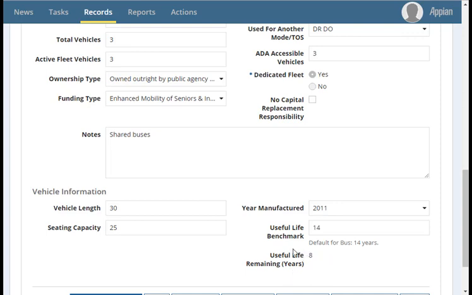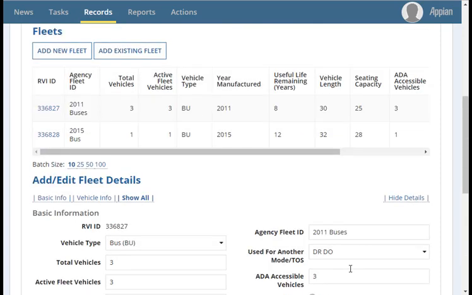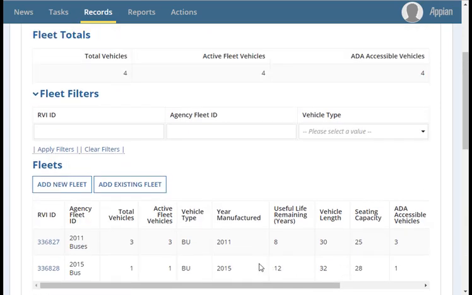You may not manually enter a value for useful life remaining. This value is contingent upon the year manufactured and useful life benchmark fields. NTD has also simplified the process of reporting vehicle fleets that are shared across 2 or more modes. In previous report years, users were required to manually add shared fleets to each applicable A30 form in order to link the fleets across modes.